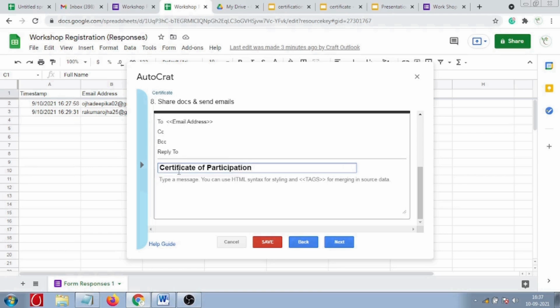Thanks for registering in the workshop. Thanks for attending the workshop. It's a participation certificate. You can also make a certificate for the speakers. You can also segregate your participation certificate as a certificate for participants, certificate for registration person, resource person, speakers. Just a simple message which will go.